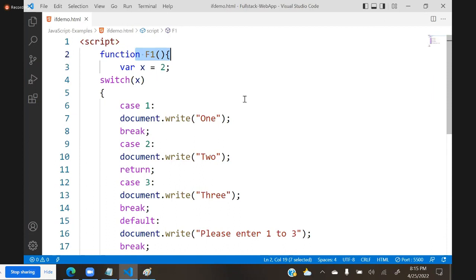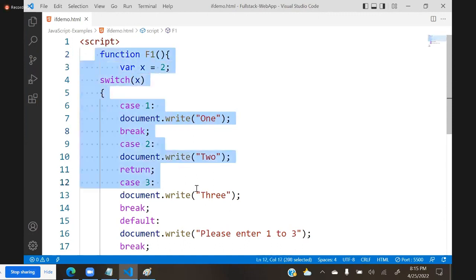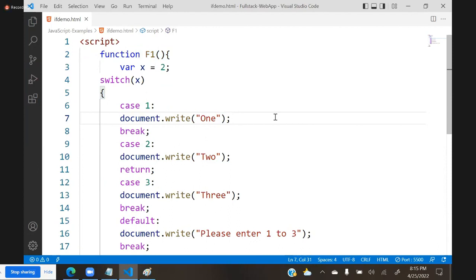Here the key point is the difference between break and return. Break will come out of this block, but it will still stay in the function. That means it will still stay in the script, but return will stop the execution. That means it will terminate and quit the script. It will come out of the script. That means after this, you don't have to do any other work. Then return.